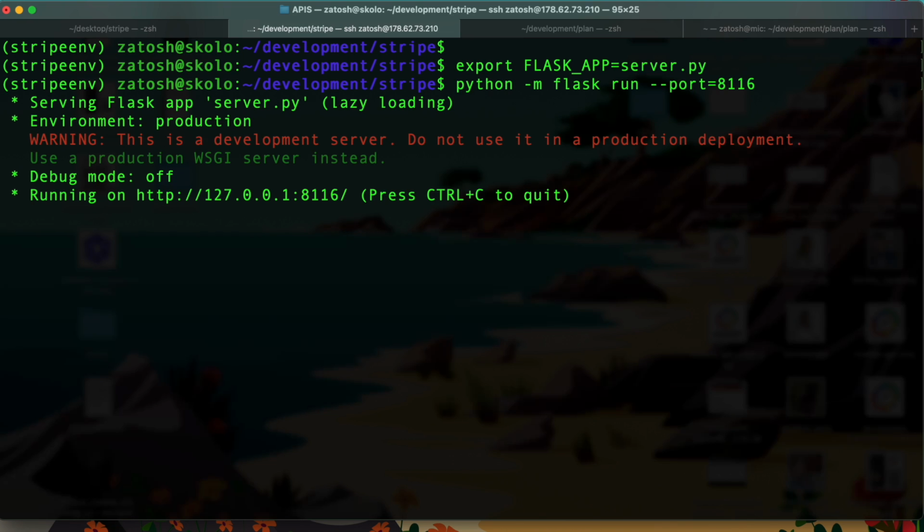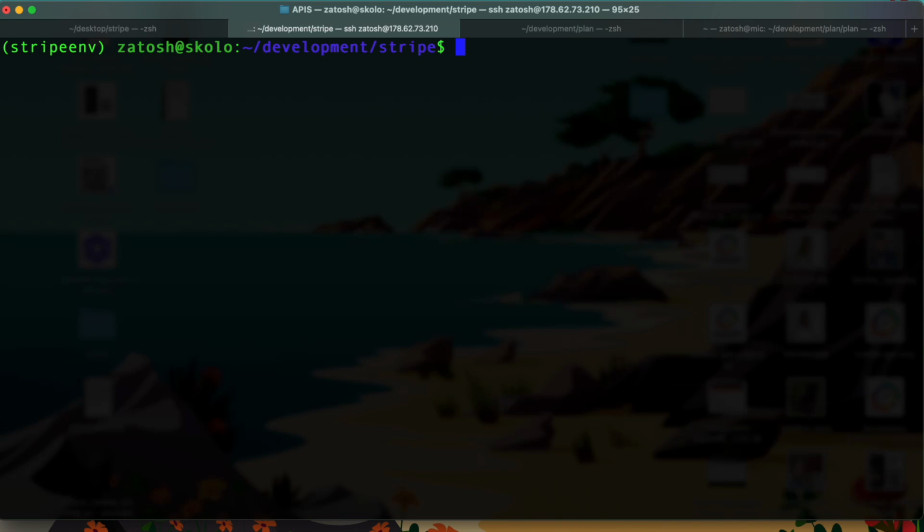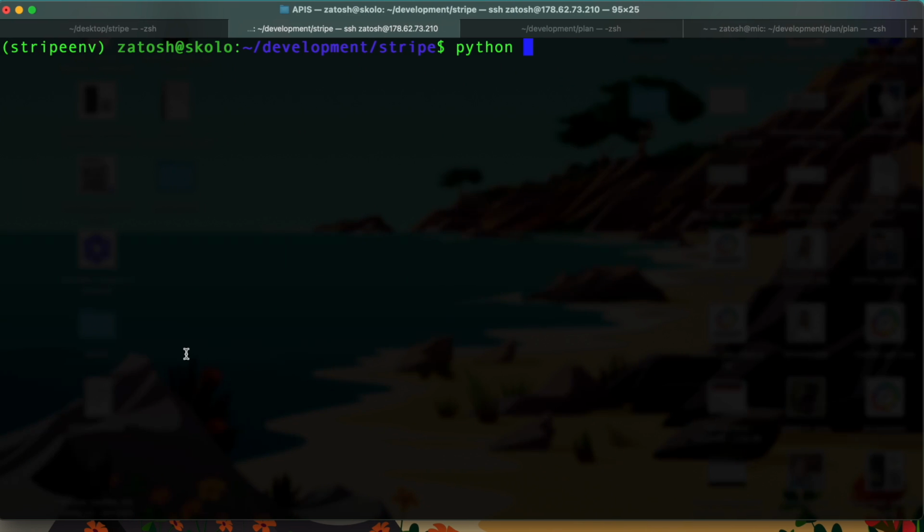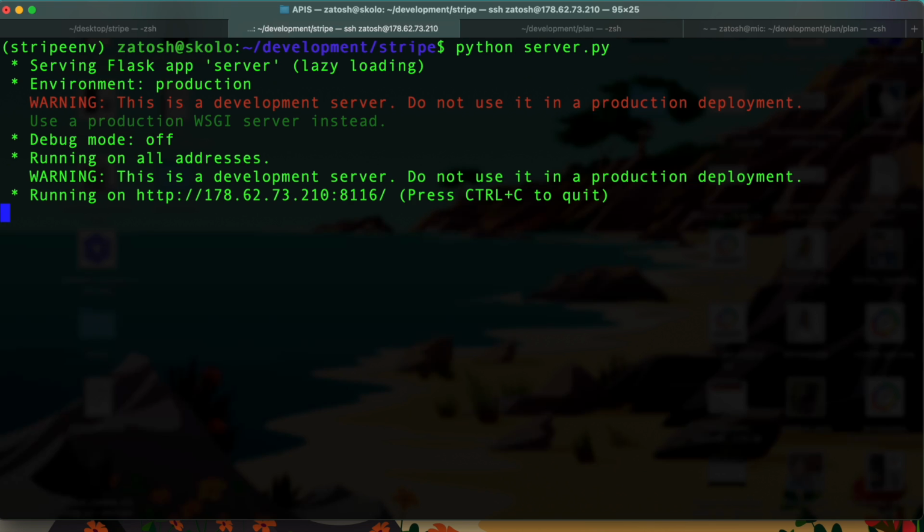So once you're running it, actually, I'm not going to do it like that. Let me change that and say python. Let me run it like this. So actually, let me update this and say python server.py. All right, because of the way I've specified the host, right? Server.py, that's better.